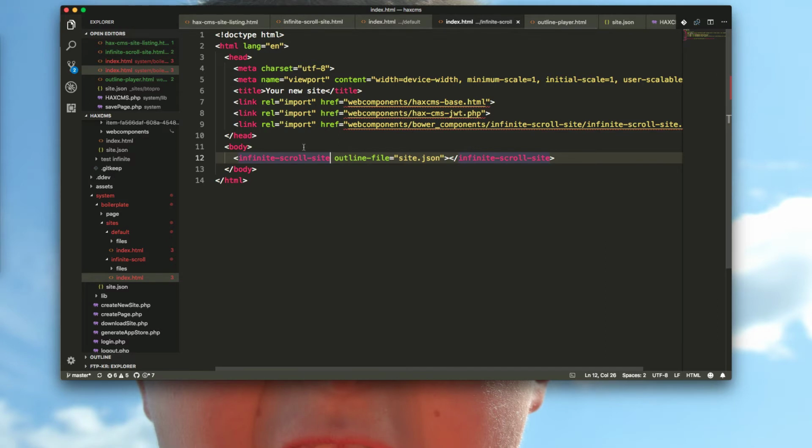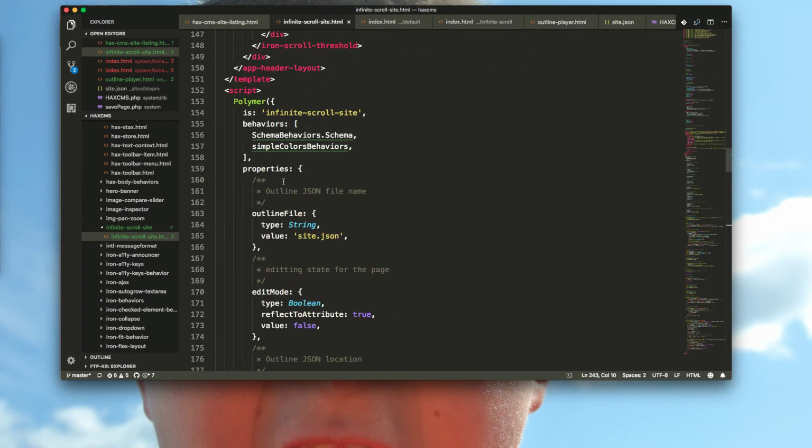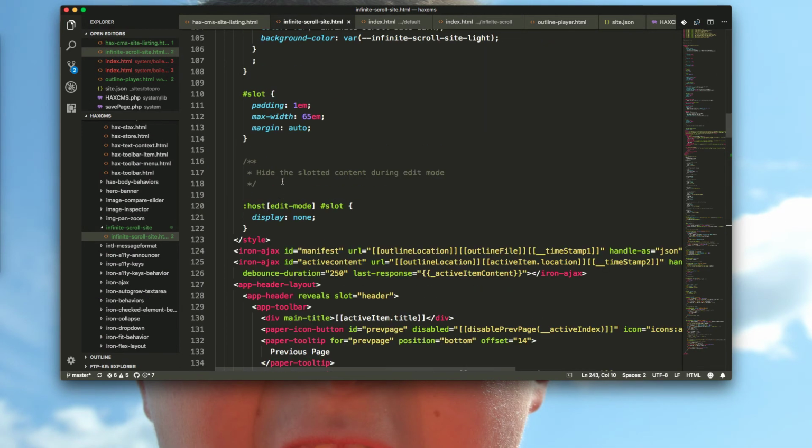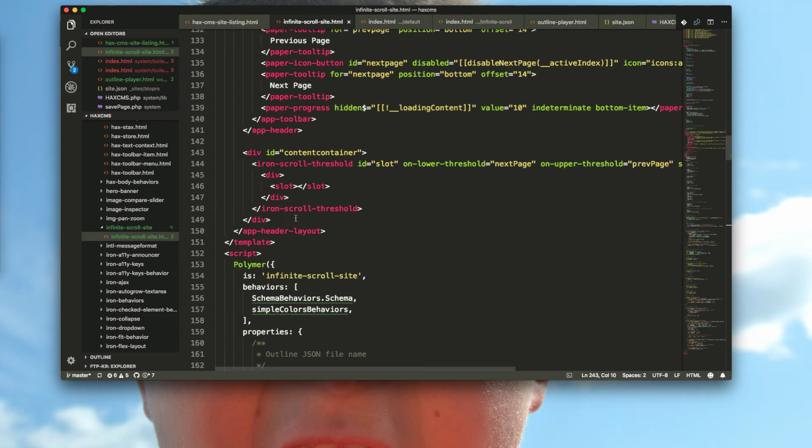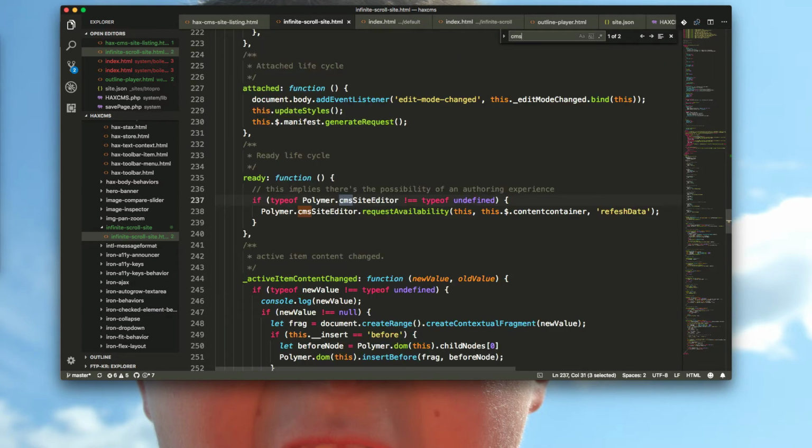So if I look at what an infinite scroll site is, it's leveraging other web components, but it's more or less formed in a similar fashion as the other one. So there's almost no definition of HAX again. We just need to tell it where to place the content editing experience and what to call in the event of needing to refresh data.